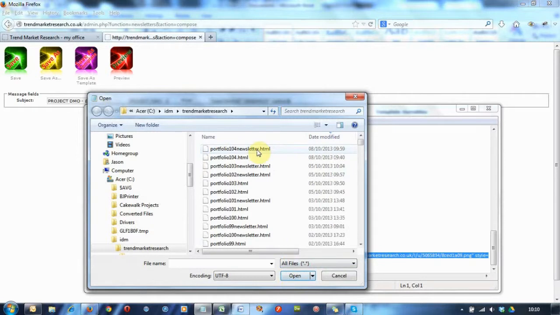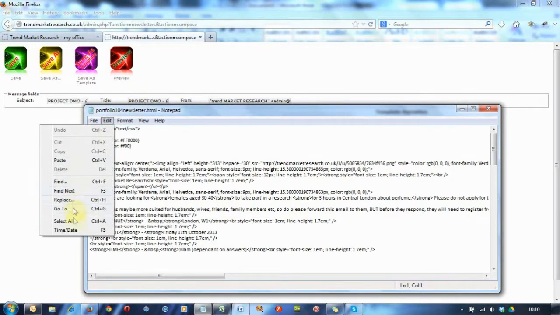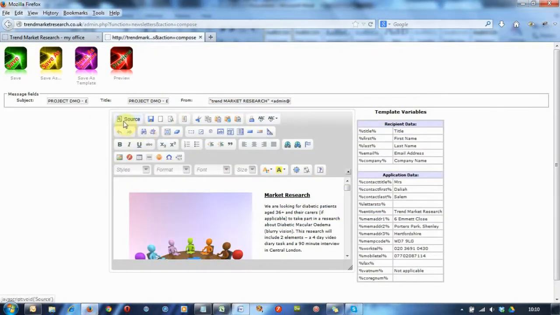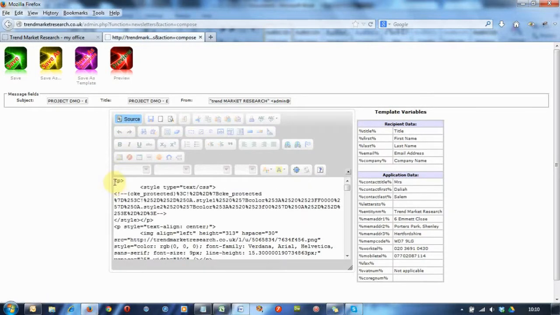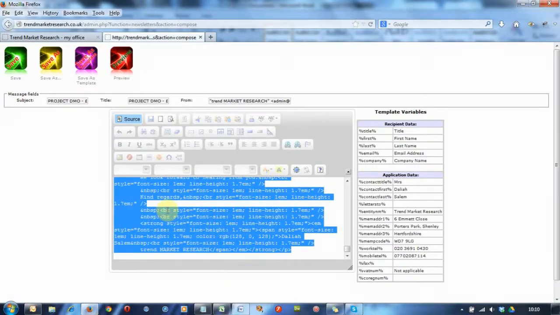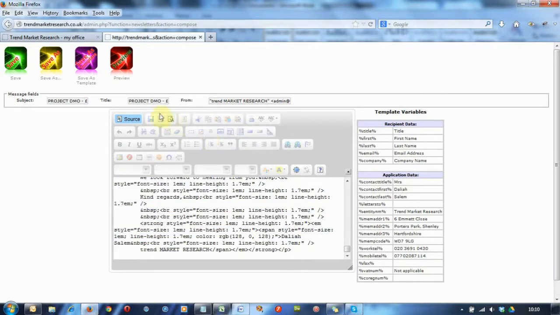Again, we want to select all files so it actually appears, and we want this one. Select all and copy. Let me go back to our newsletter here. Source. We have to highlight everything in here. Right click and paste. Then obviously these need to be changed here to sent. And the incentive is £85.